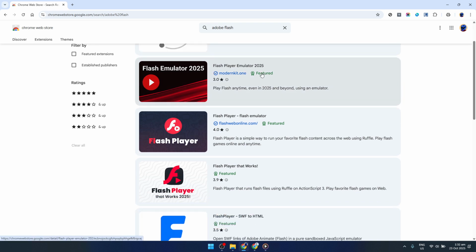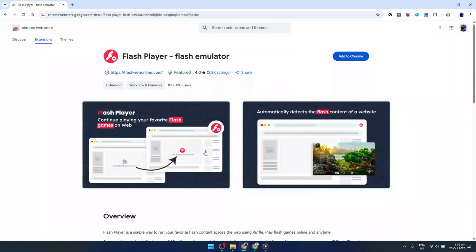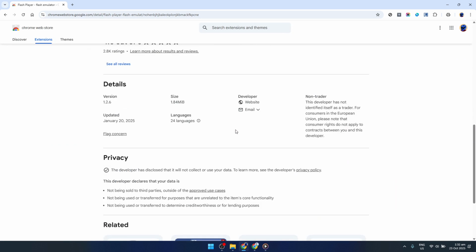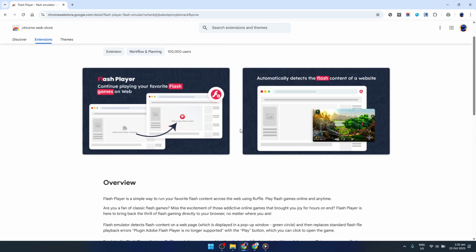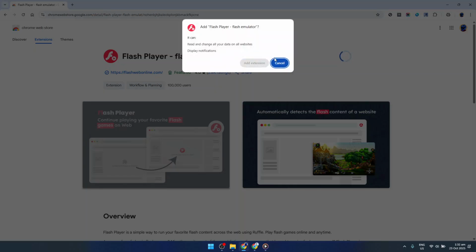Now that you're in the Chrome Web Store, it's time to search for the Flash Player. In the top left corner, you'll find a search bar. Click on it with your cursor and type the words Flash Player. Once you've entered the search term, simply press Enter on your keyboard. This will trigger a search and display a list of available extensions linked to your query.